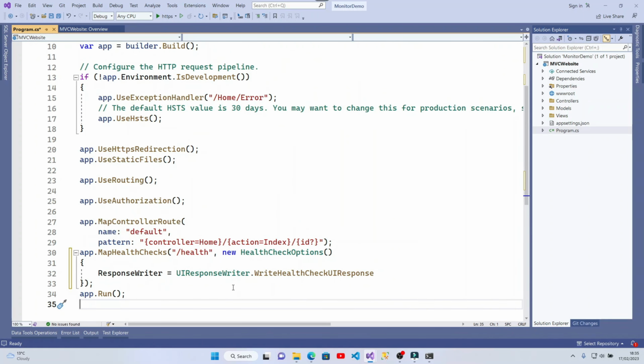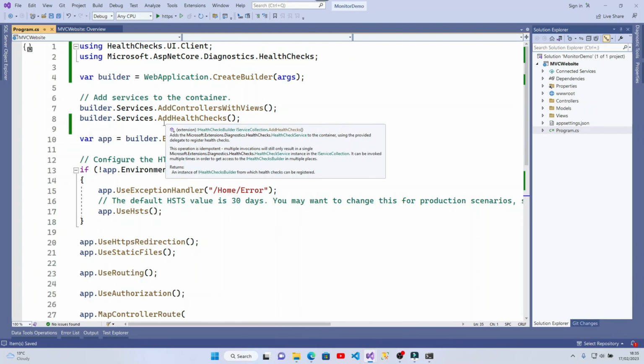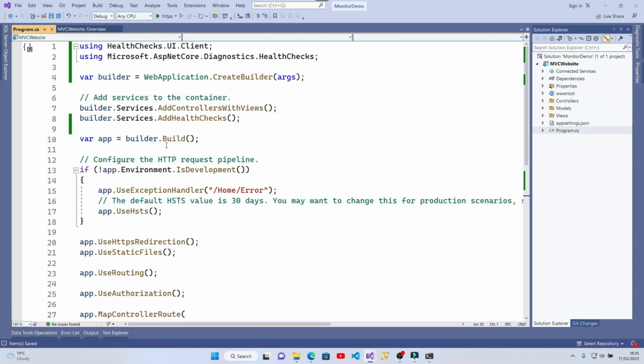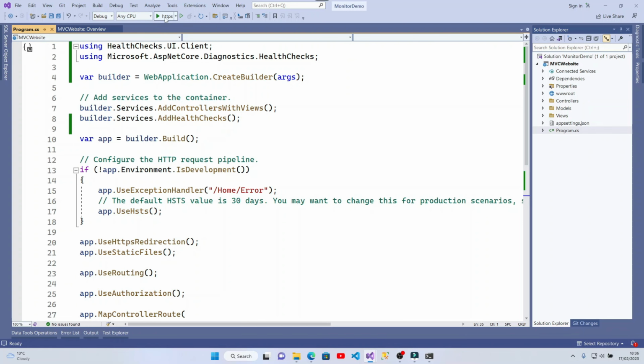So at this point, we have enough in place to actually run our endpoint, even though we haven't added any custom health checks. Out of the box, if you don't add any health checks, you get the default health check, which basically acts like nothing more than a ping. Can I ping this endpoint? If I can, I'll return healthy. If I can't, I'll return unhealthy. So we're hoping we should always get healthy at this stage.